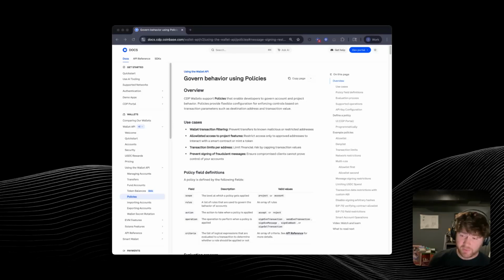You also can't forget about risk management. I don't. You can set spending limits per transaction or per address for native and token assets. You can think of it like daily spending limits on your credit card, but for crypto, obviously. Lastly, we also support message signing security. You can prevent compromised clients from signing arbitrary data that could prove ownership of accounts, which would be problematic.